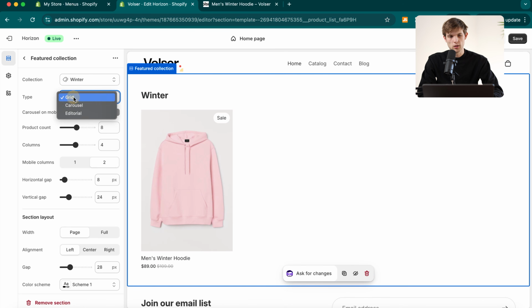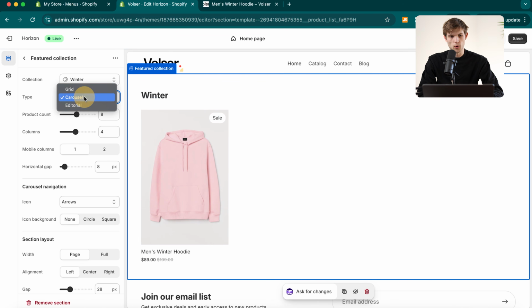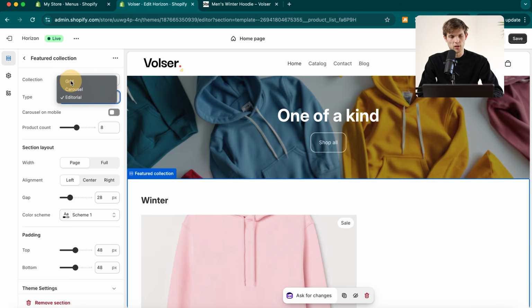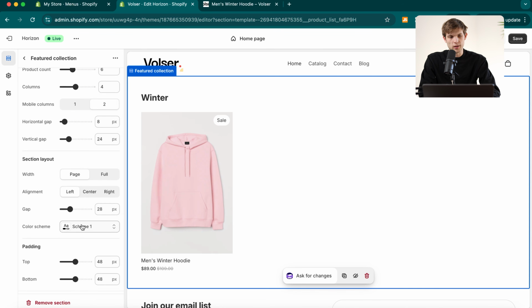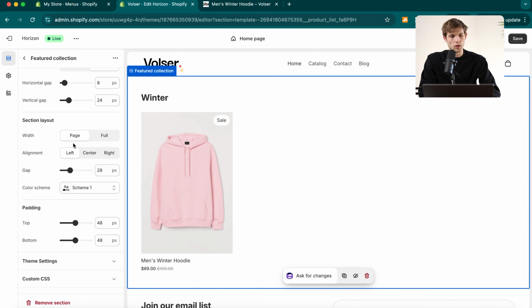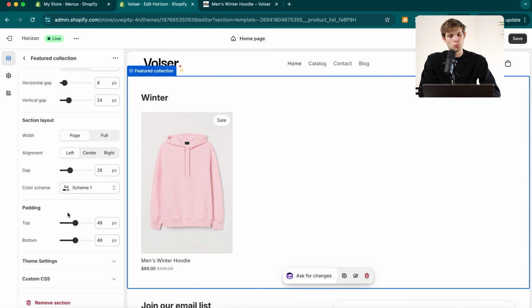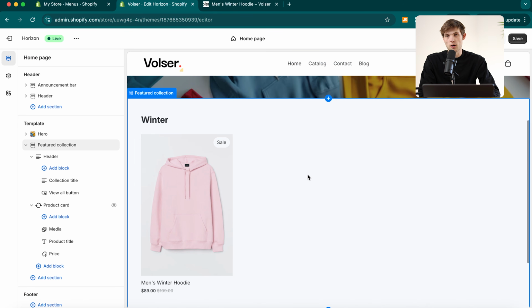Okay, you can also change if you want it to be a grid or a carousel, or if you want it to be an editorial, you can do that as well to modify it. So let's go back to grid because I think that looks the cleanest. We can change the product count. We want maybe 8 of them. Maybe we only want to feature 4 products or 6 products. We can do that very easily. And we can even change the layout of the section, the width of it. We want a full page or not, right? So that is pretty intuitive for that section of our products on our page.